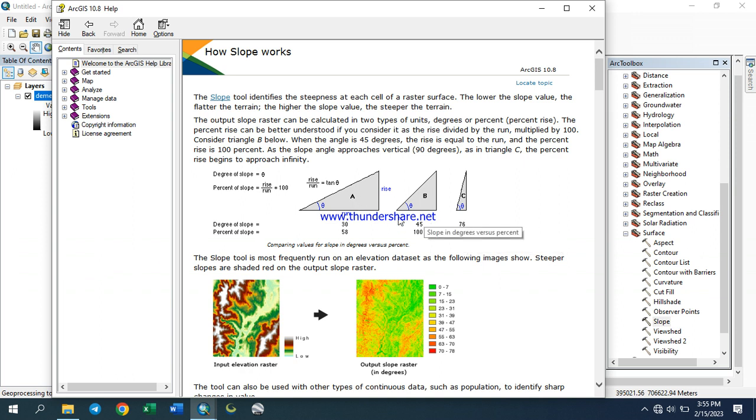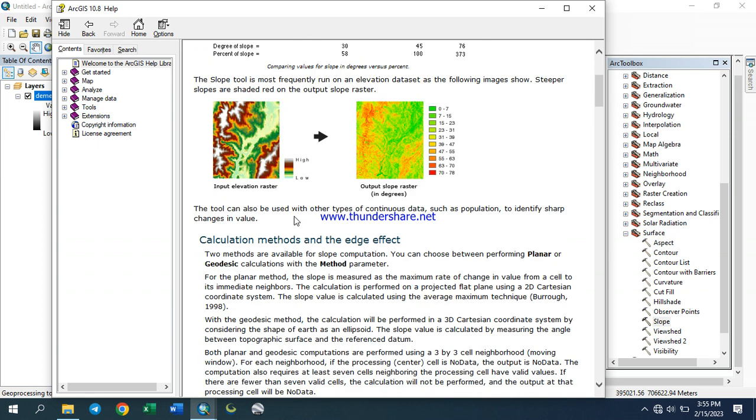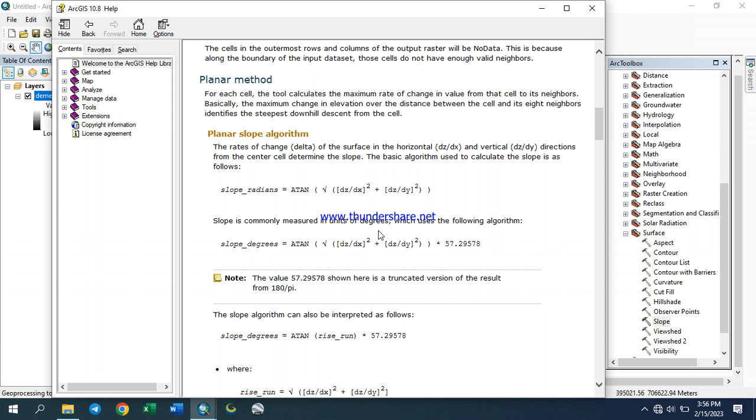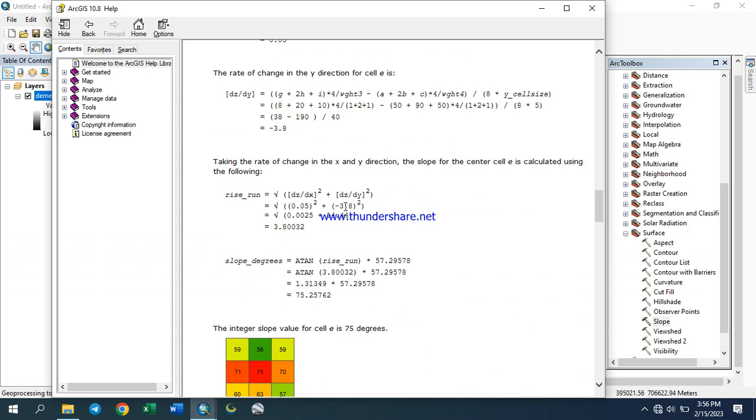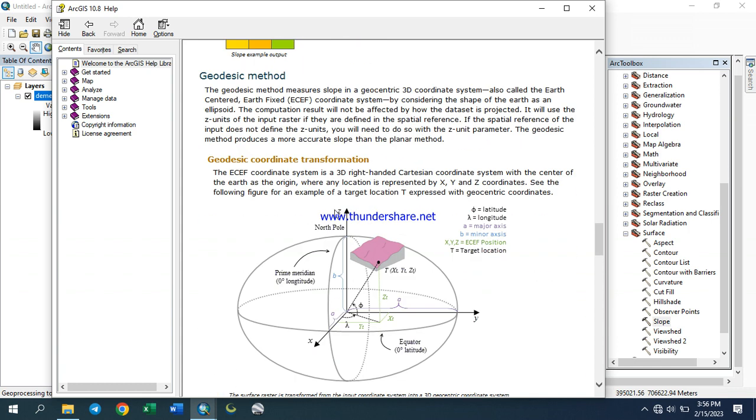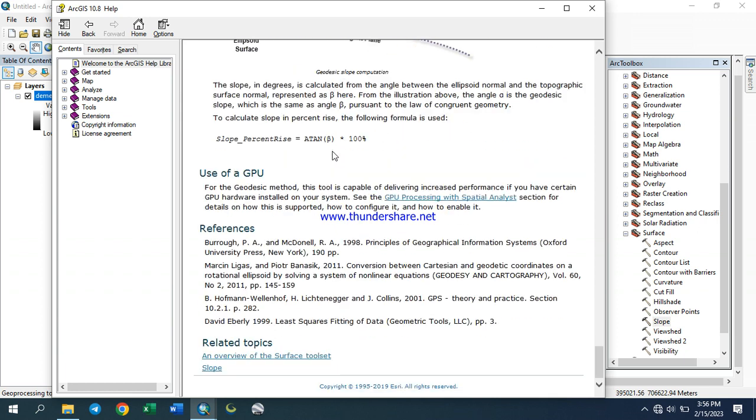Don't complicate it. Then again, for the slope there are calculation methods and edge effect. Two types of calculation methods are provided in ArcMap 10.8, planar or geodesic, as the method parameter. The planar method calculation and all the methods are described here. If you want to read further, you can get full information about the calculation here.